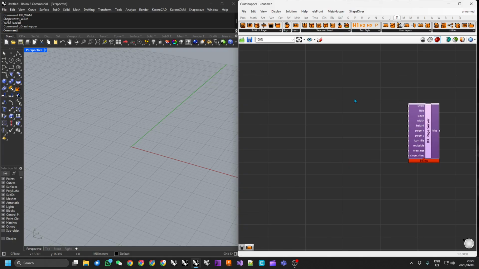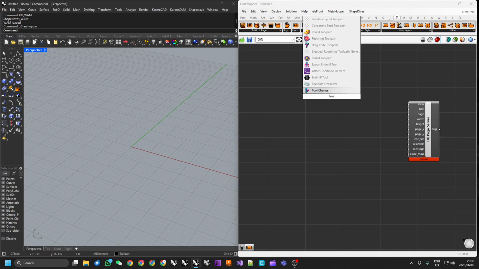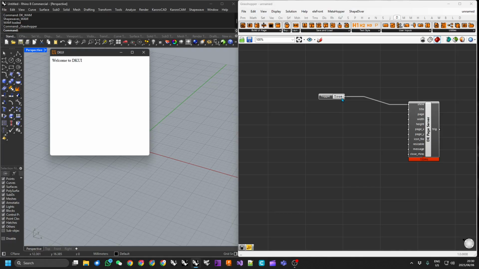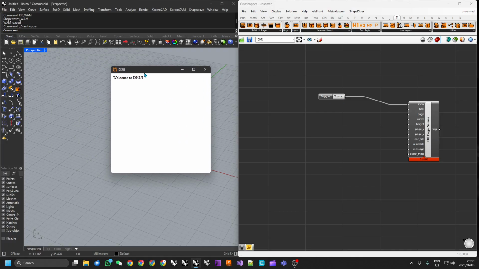So to get started on this, I'm going to bring up a DKUI page server, and the only thing we need to get that started is a Boolean toggle, and I'm just going to plug that into show. And here we have it, and we've got our window up here.